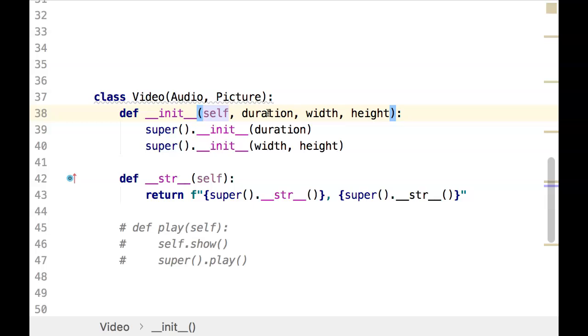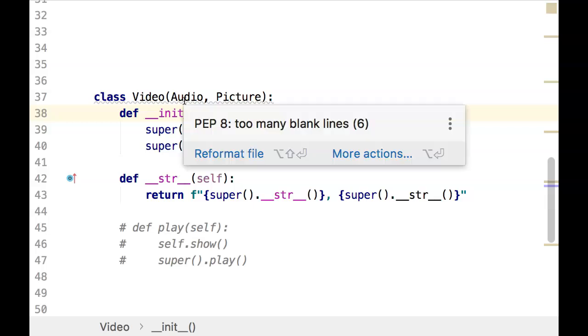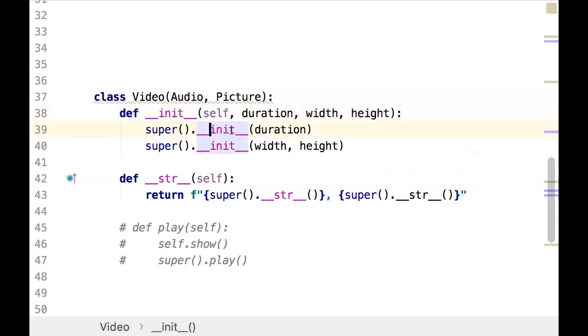Well, for the video, we need duration, width, and height. So we get that. And how do we call the base classes' initializers? Maybe this is one attempt. We would imagine that audio's initializer is the one that takes duration, so we'll call super init and pass it the duration. And then picture's initializer is the one that needs the width and height, so we'll pass those two parameters to the picture initializer. So the question is, would that work?